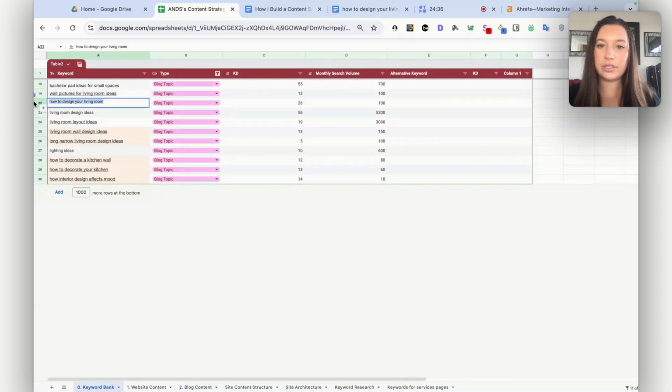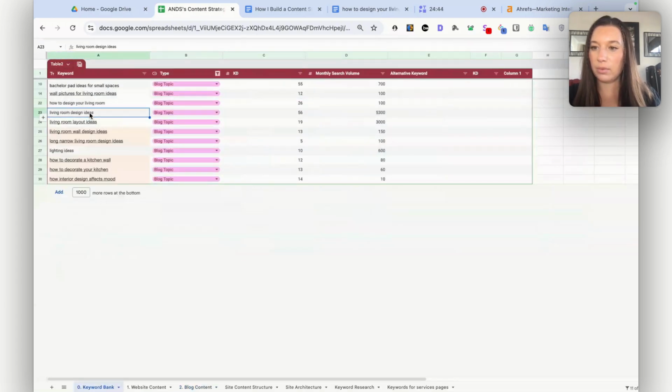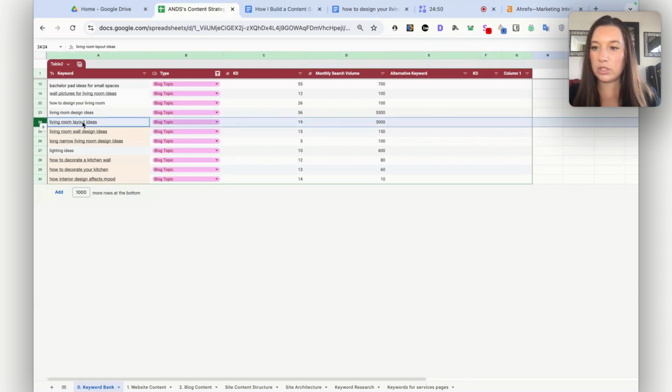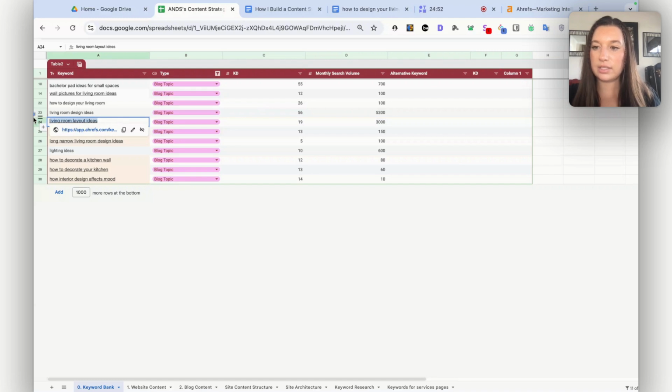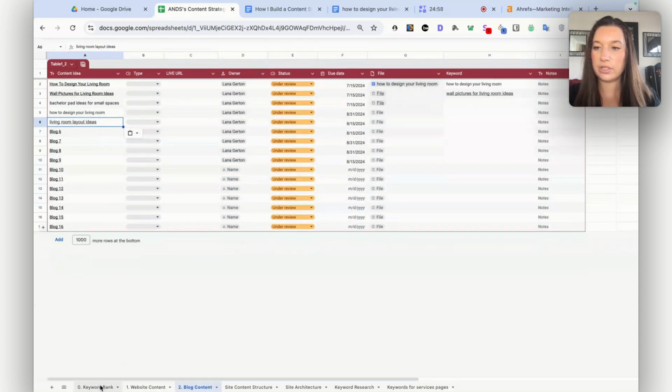How to design your keyword I saw was a good keyword too. Okay, that's a good idea. So I'm just going to keep copying, pasting, seeing what I like. So living room design ideas. That is a difficult keyword. Okay, so maybe I'm going to do the living room layout design first. So that's going to be first up on my content calendar because I can easily rank for that first.